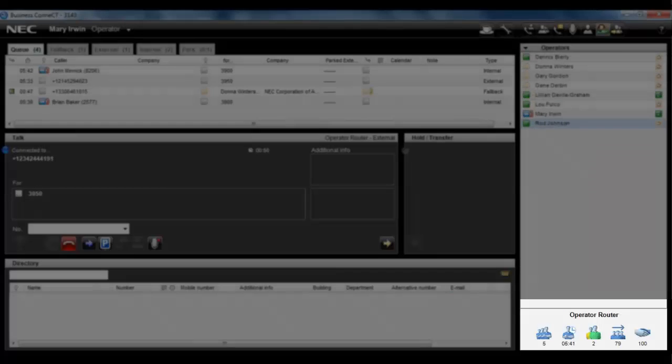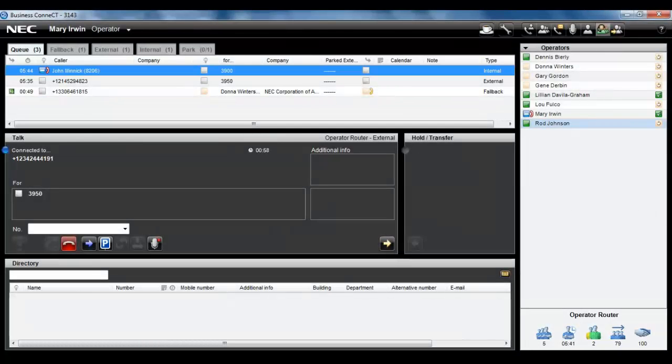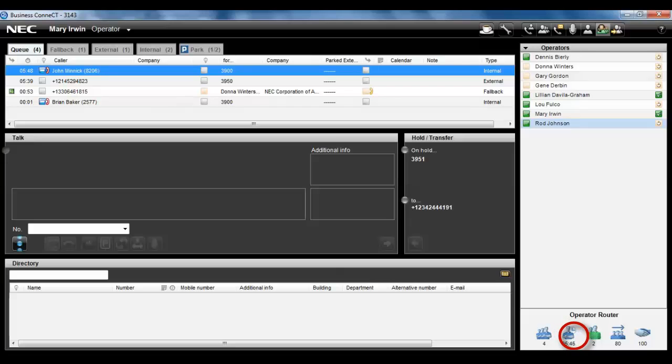This shows operators how many calls are waiting in queue, how long the longest waiting call has been in queue, how many operators are available to answer calls, how many calls have been answered so far today, and the service level. Let me show you a couple more ways to transfer calls.